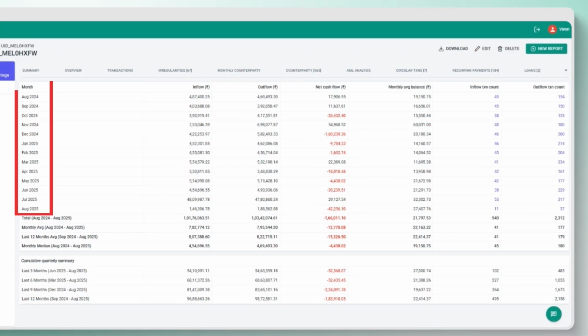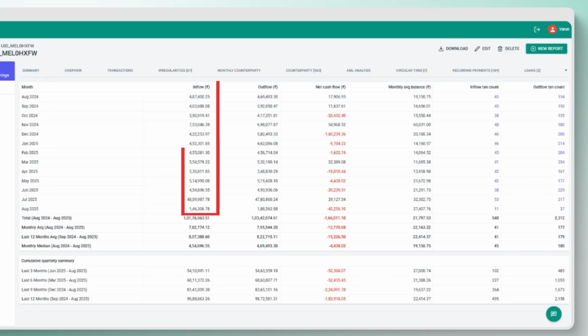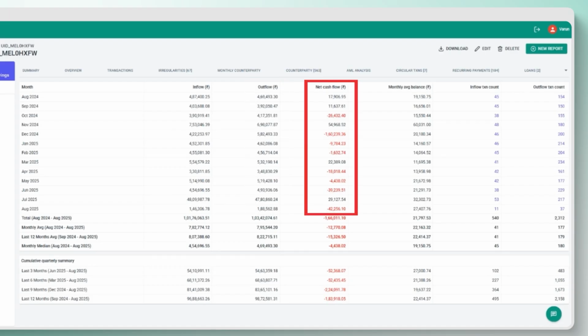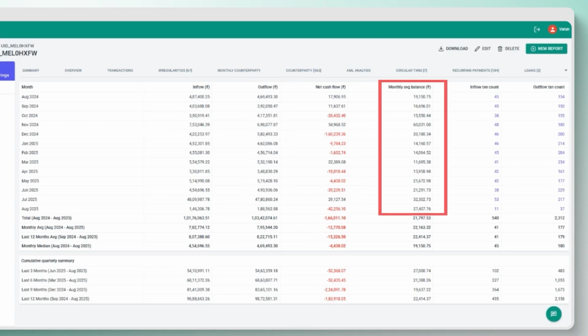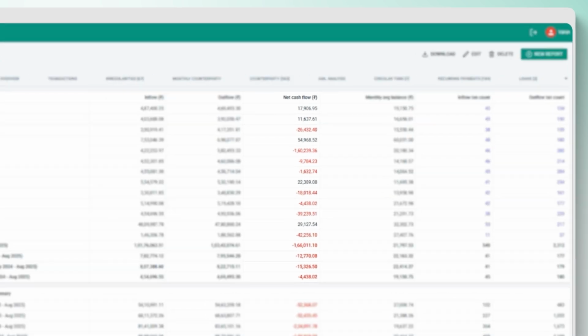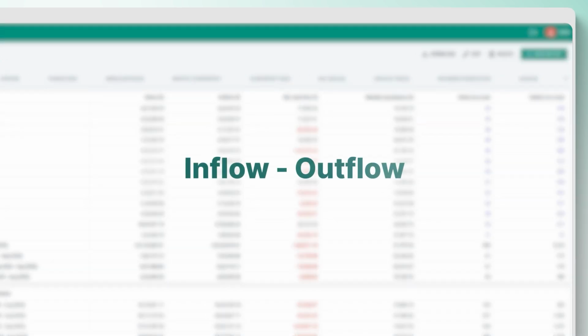This section displays the month-wise cash flow summary for the selected period. Here, you can view the total inflow, outflow, and net cash flow for each month, along with the monthly average balance and the number of inflow and outflow transactions. The net cash flow column shows the difference between inflow and outflow for every month.